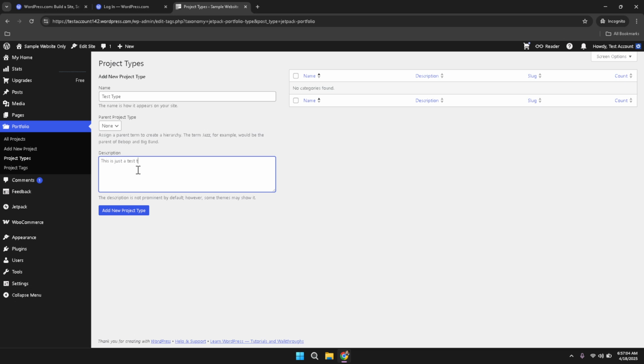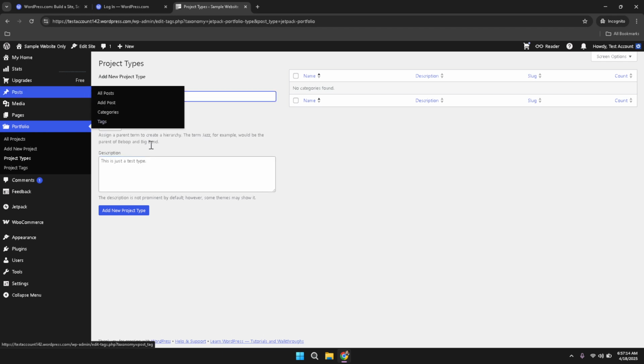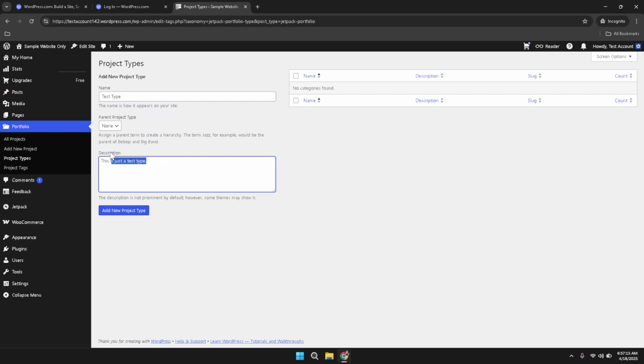After ensuring the name is appropriate, you move on to the next field, which invites you to add a description of your new project type. This description allows you to provide additional context and clarification about the type of projects you plan to include. For instance, if your project type is focused on showcasing creative work, such as illustrations or design projects, your description should reflect that focus, helping both site visitors and administrators understand the content associated with this category.